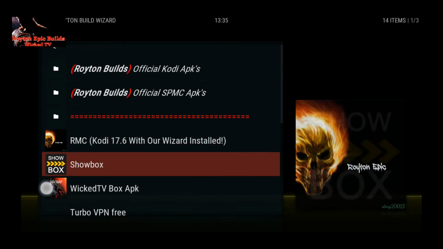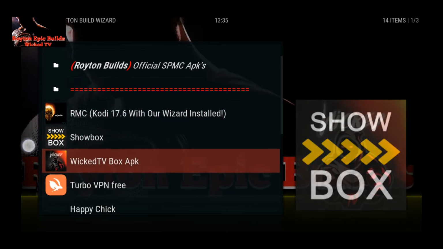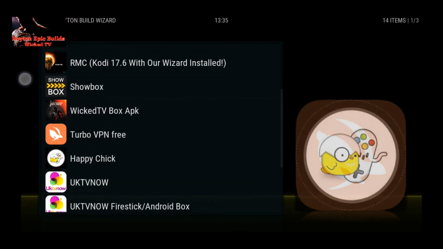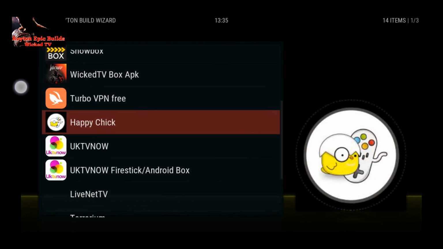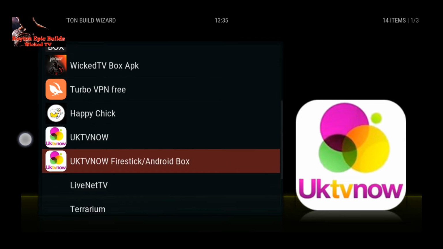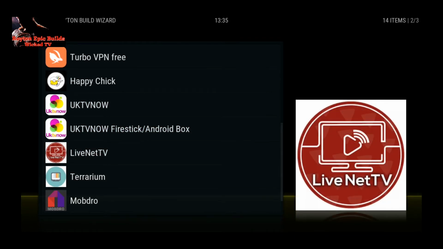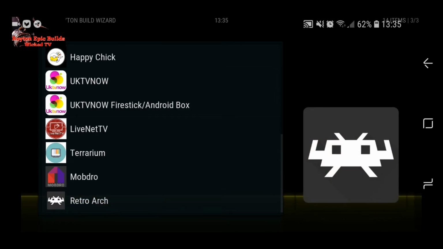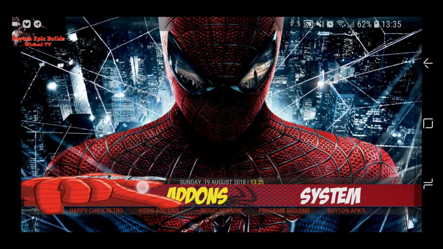So you have the Royton Media Center, which is my version of Kodi. You've also got Showbox there, you've got Wicked TV APK, Turbo VPN, Happy Chick, Now TV, which is now called something else, can't remember what it is. LiveNet TV, Eternium, and Wardrobe, and you've got RetroArch right at the bottom there. So yeah, that's just a simple aspect.